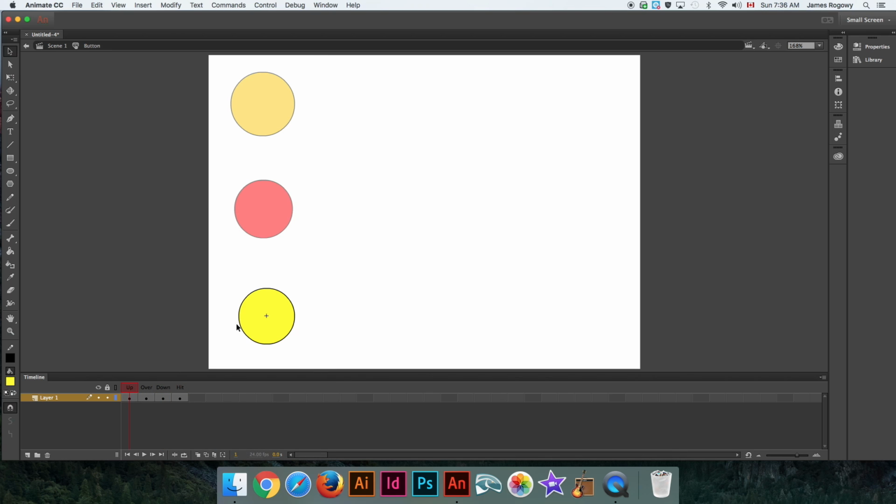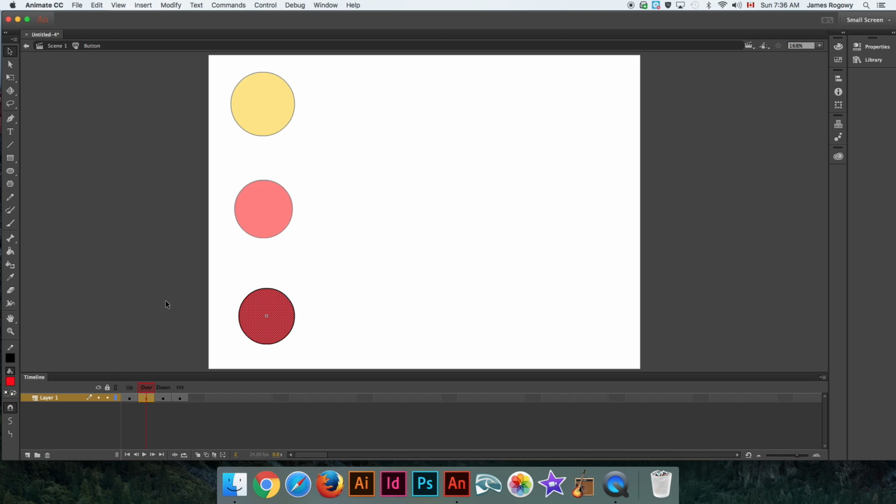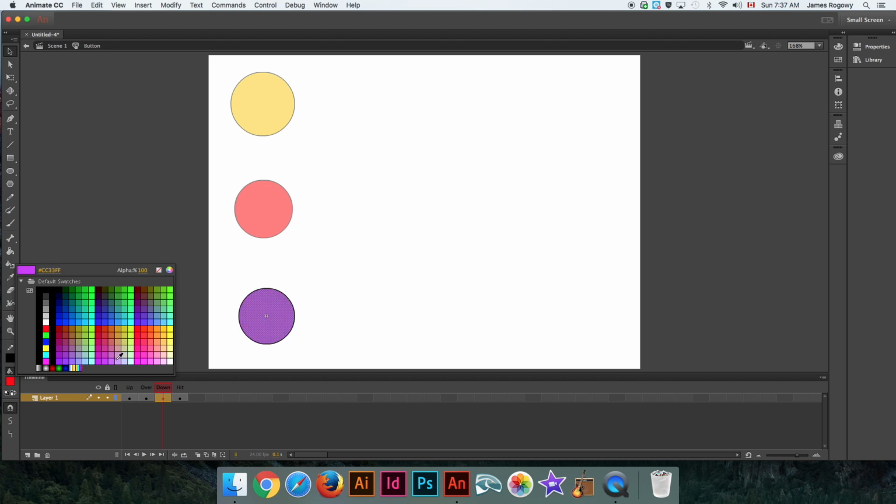So up is how the button looks when there is nothing touching it, meaning that our mouse is not over it. It's how the button's going to look by default. Over is how the button is going to look when our mouse goes over it. So let's change that color to something like red. Down is what the button is going to look like when we click our mouse down on it. So let's say this is green.